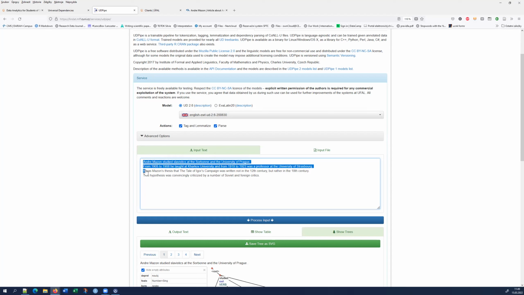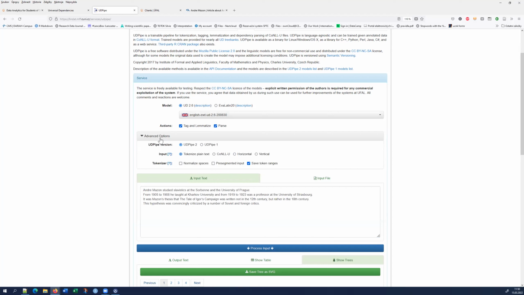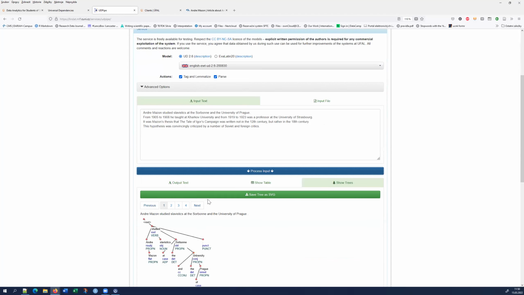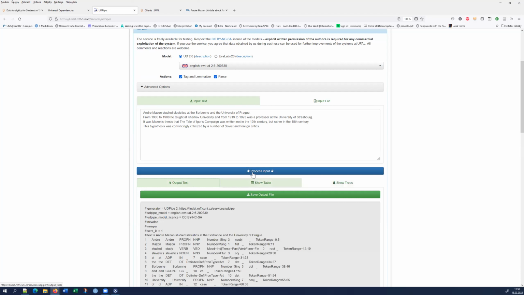So this is my little text, and I'm going to tag and lemmatize and parse. Tagging means for each token I will get the part of speech tag, and lemmatization is I will get the dictionary form of it. And parsing means I will label relations between the words. Here I have some advanced options. I'm going to use the more advanced UDPipe and tokenized playbacks. This is irrelevant for my case now. So I'm going to do everything to this text. I'll process it once again, and then I get three views of it.